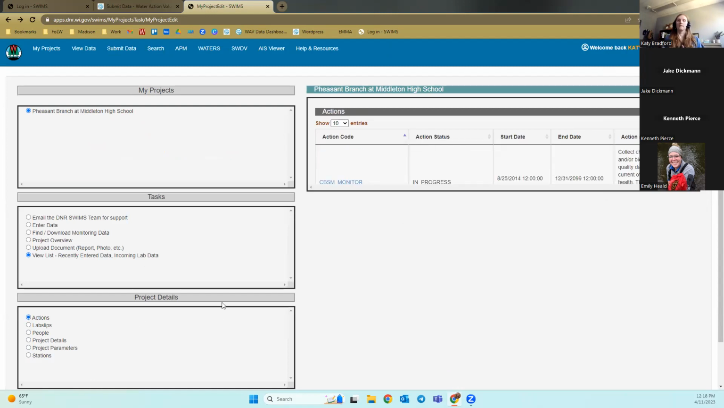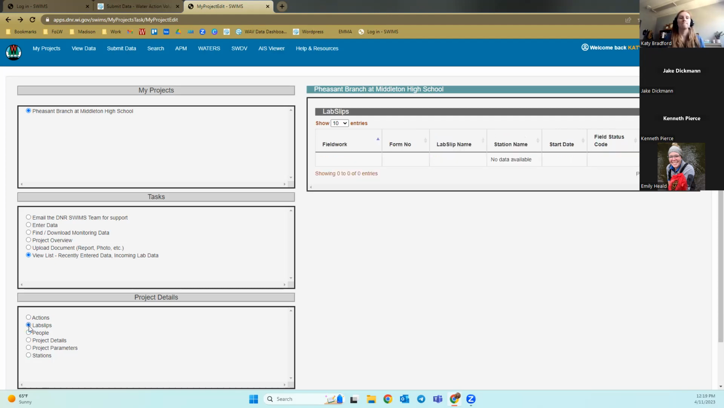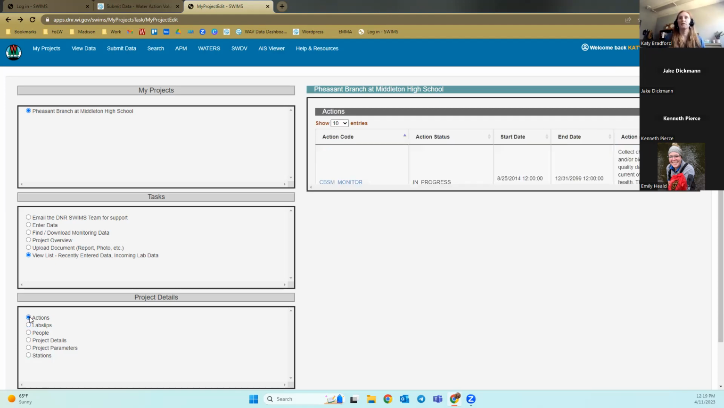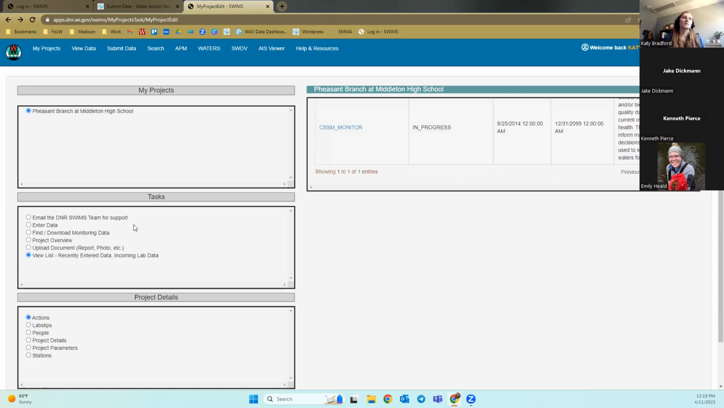Now, I do want to mention that there are different user access roles in SWIMS. So I have more access to SWIMS than a typical WAV volunteer. So your list under project details will be shorter. You probably won't see some of these things. I'm not entirely sure what you can see. You might not be able to see people, for example, or lab slips. But you'll have all the important actions. And all of this information is also just in the project overview as well.